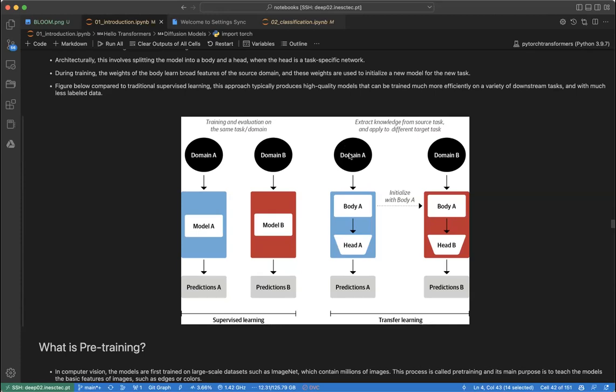I have a large data set in the medical domain. Now I train the model with that data set, right? Body A, you can see it, right? Here we can see what is called head A.